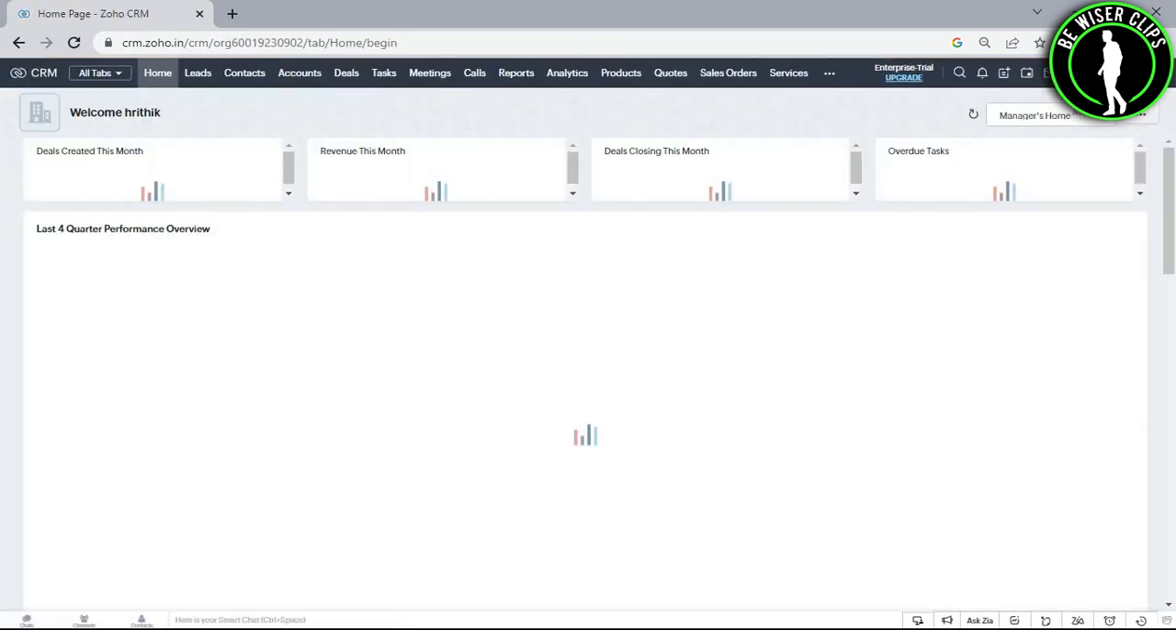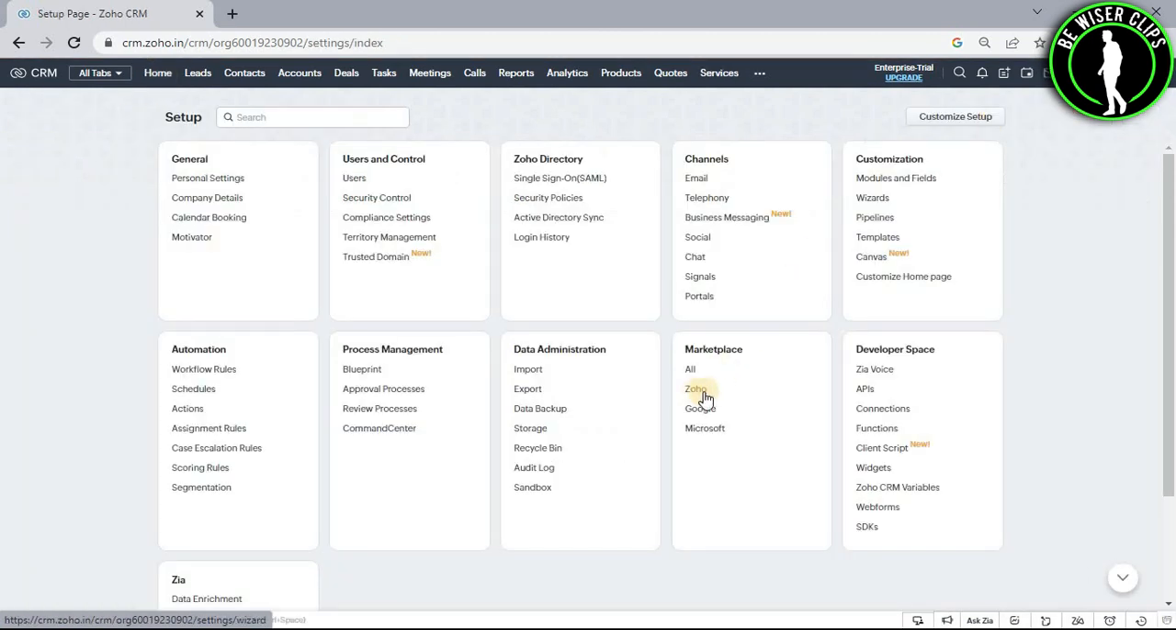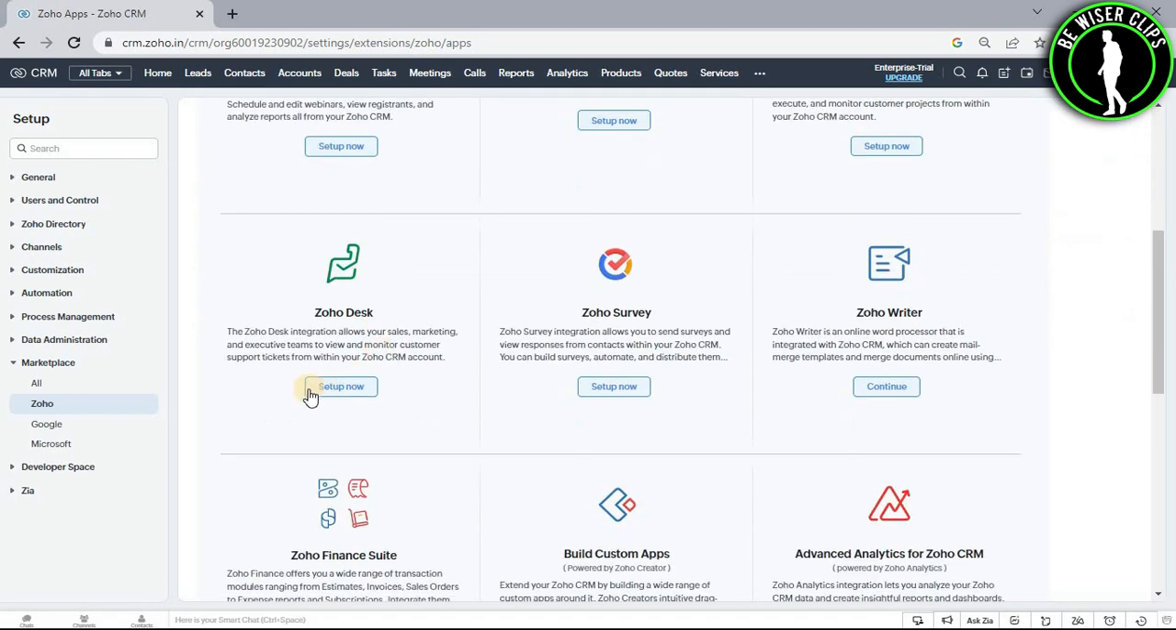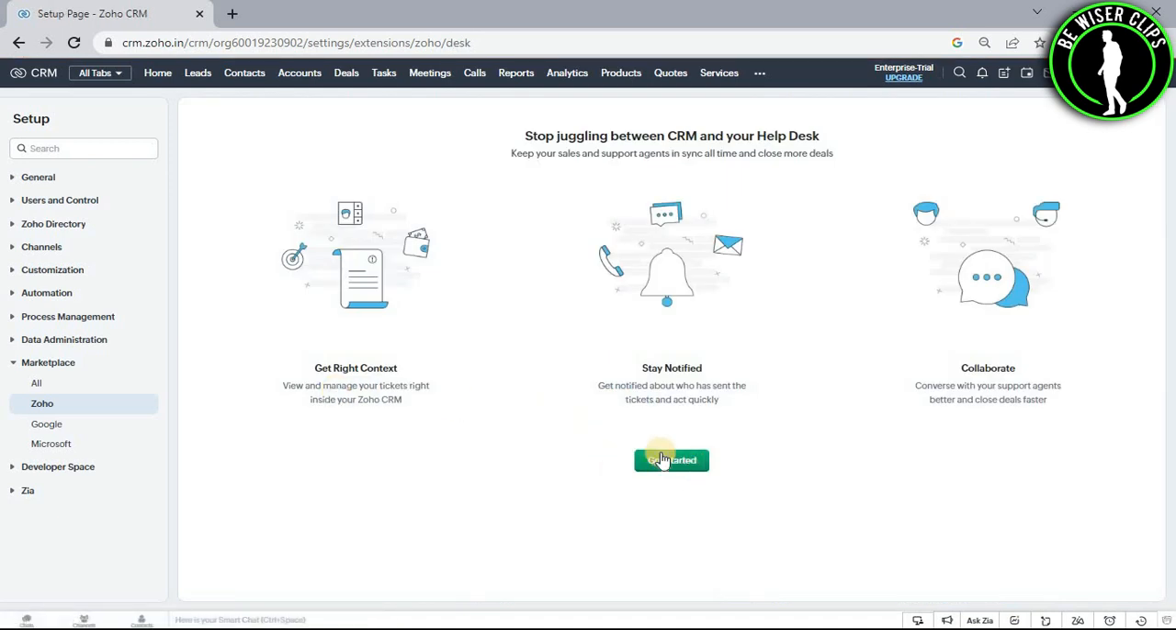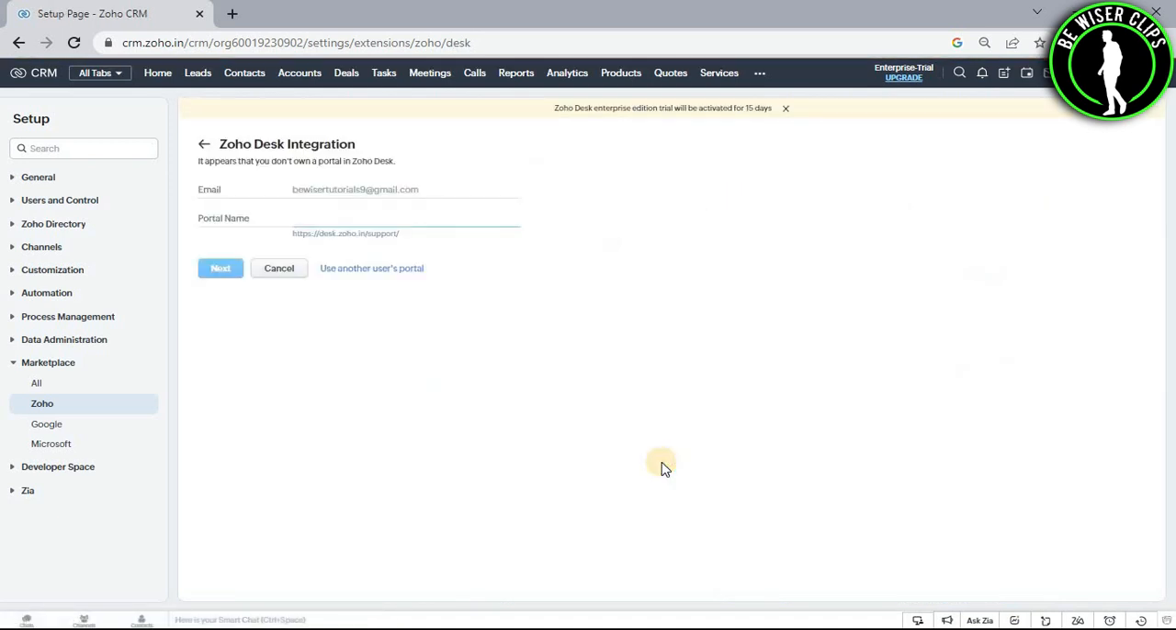Now go with this settings icon. Choose Zoho option. Scroll down and you can see this setup now button under the Zoho Desk section. Now click on this and select the get started button.